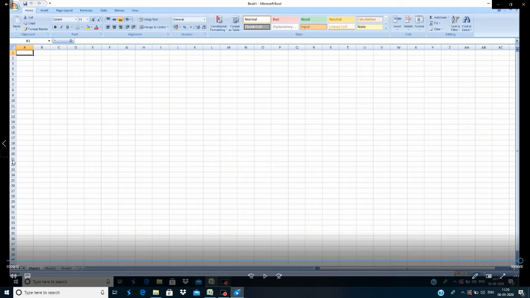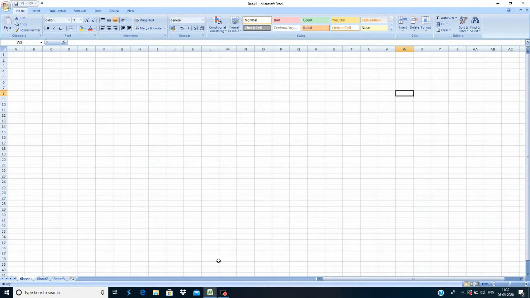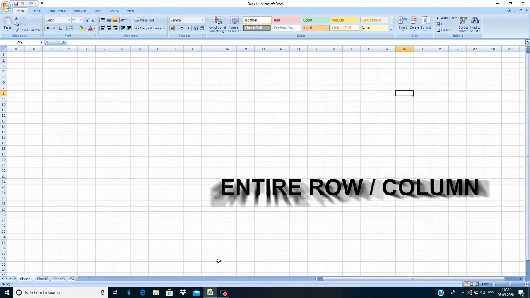Next one is range of cells, meaning a complete range, like from here I want to select the range up to 27. Okay, so this will be in the complete group. Like from A1 to D1, if I want to select that, this will be the range of cells. So let's understand this one. First, selection of entire row and column.